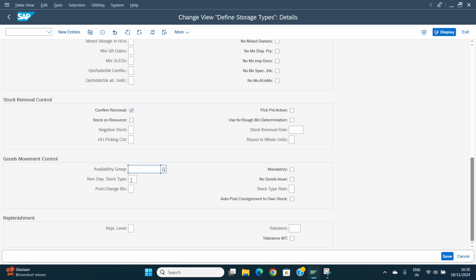Now there are some other values here. So let's say the stock is in unrestricted status, but whenever the stock comes over to this storage type, or the bin belonging to this storage type, it should be in block status. Let's say you have created a storage type to represent the scrap stock. So whenever you find a problem with the stock, you want to move it over to the scrap storage type, but you don't want to choose the stock type. It should happen by default. You will just enter the destination bin.